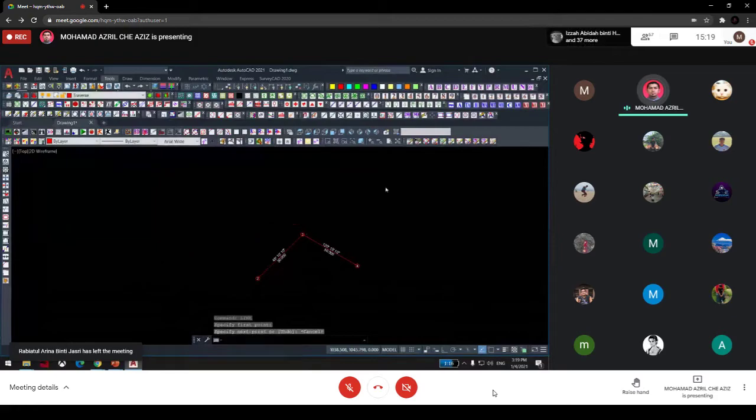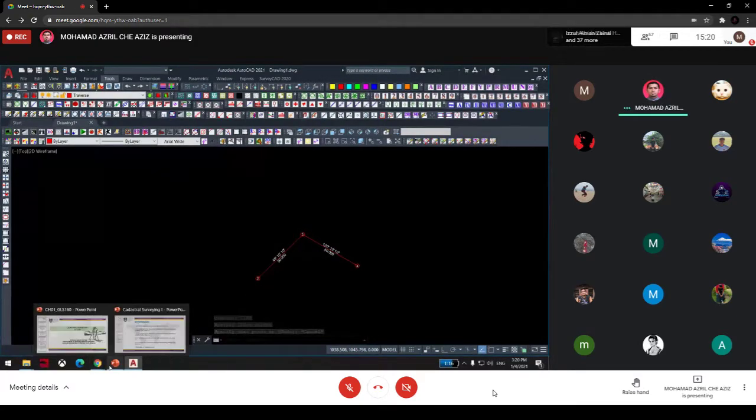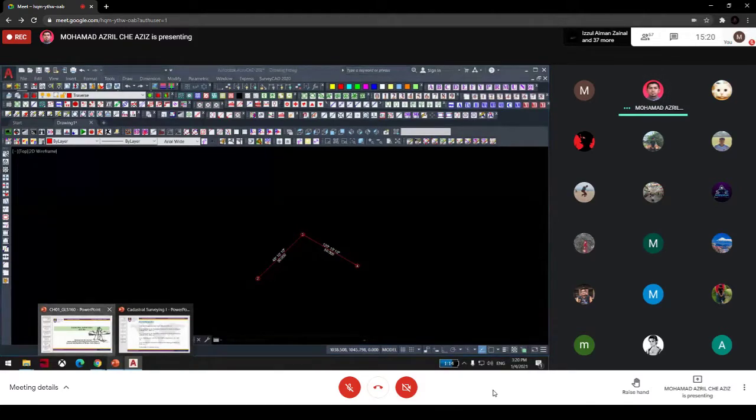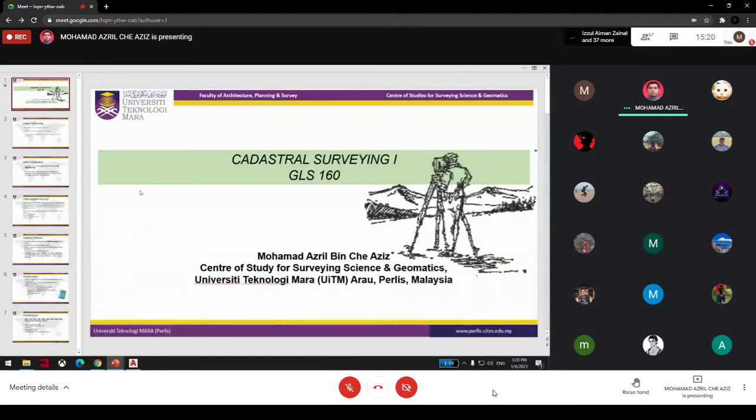So this is important. That is the software that we will use, AutoCAD. Another software, we will use Global Mapper, in order to identify the site location. So how you want to locate where is your site area.